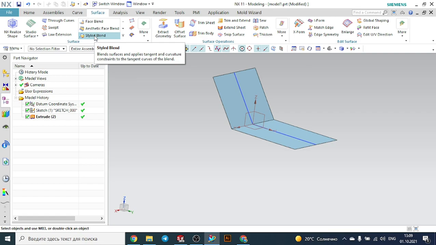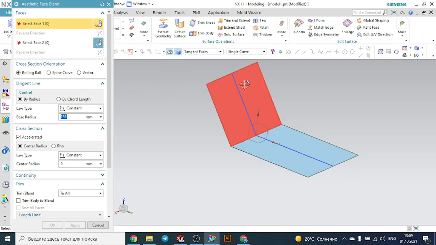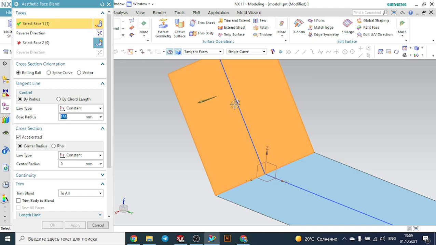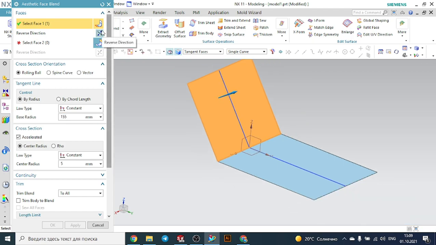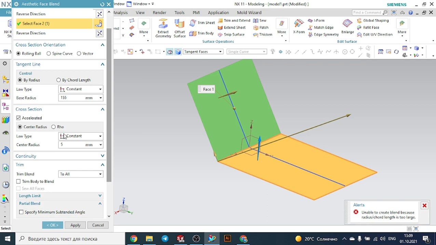And let's see the other options. You can also create the blend with the aesthetic. It's almost the same as the styled blend. In this case, you have to select the same first face, in this direction, and the second face, where's the direction, and here you have the cross section. Let's make it constant.